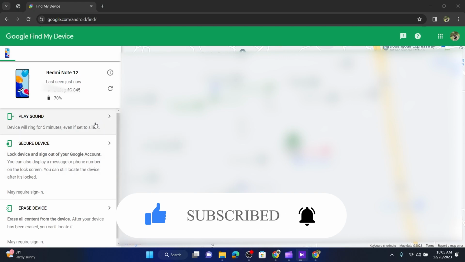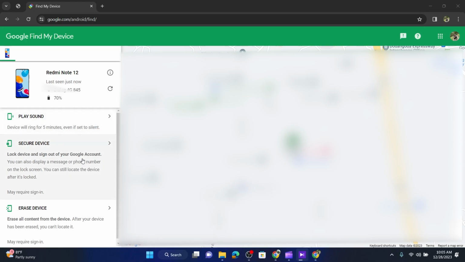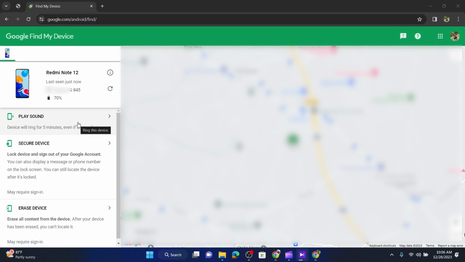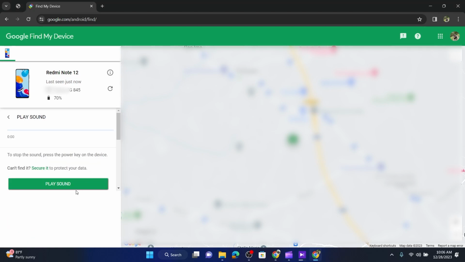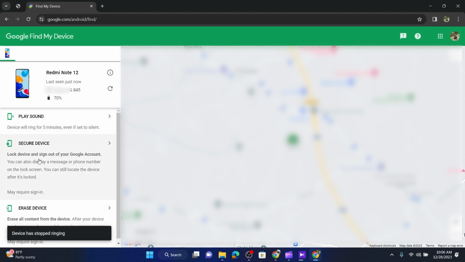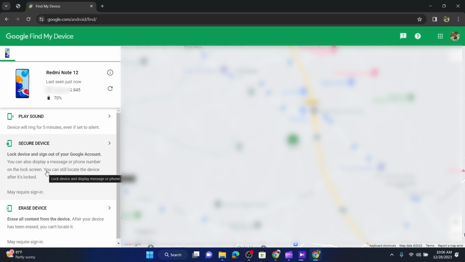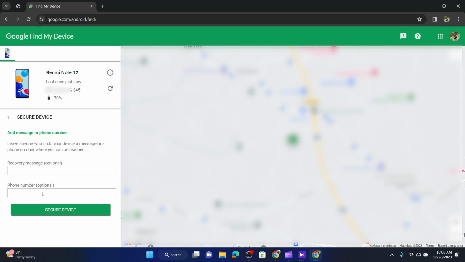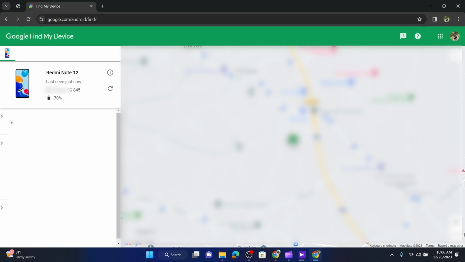Use the options in the menu on the left to play a sound, lock your device, or erase everything on your device. If you choose to play a sound, your device will sound for 5 minutes even if it was set to silent. With the Secure Device option, you can add a message to the person who may have found your device and include a phone number where you can be contacted.